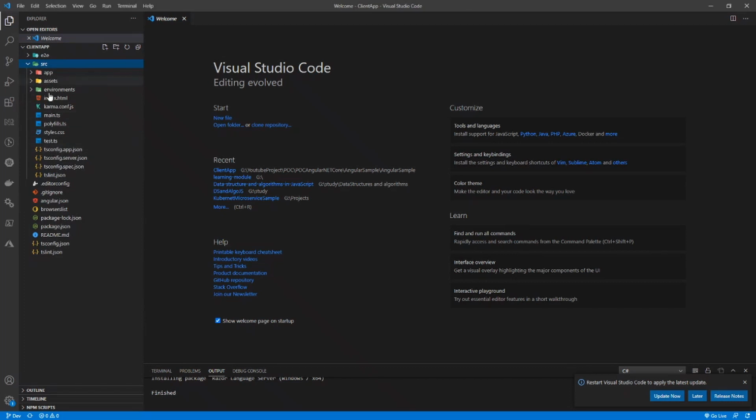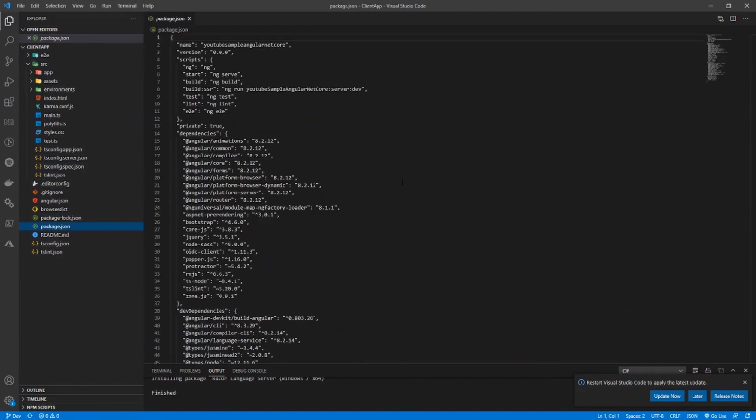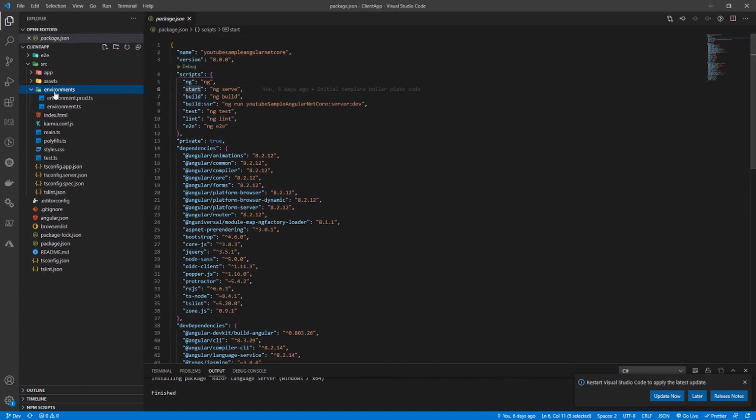So you can see how the Angular project works. If somebody knows, they will be able to see that there is a package.json file. If I show you, you can see there is the ng build command and the ng serve command, which is actually going for npm start. Now you can see there is one folder over here, environments.